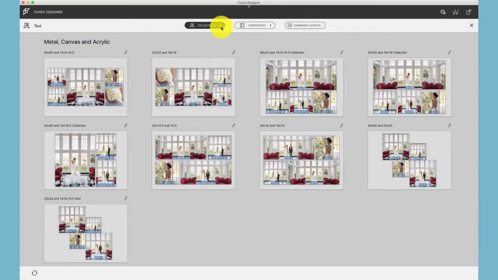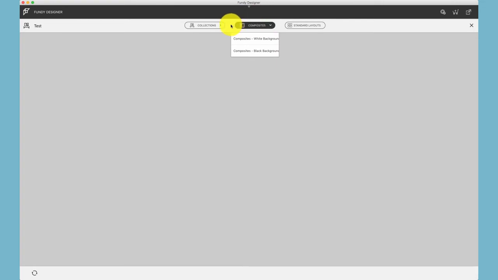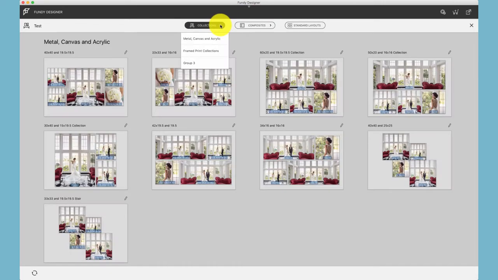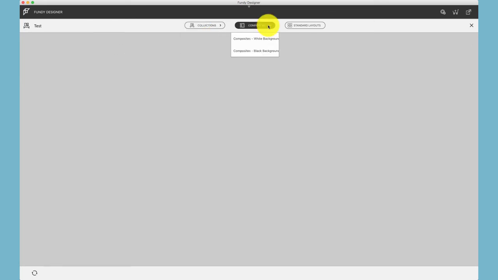You've probably noticed that under Collections and Composites, you can create groups with names and then save to those particular names. I've created metal, canvas, and acrylic groupings because I've priced those all the same, and then frame print collections. Additionally, you have group 3, 4, and 5. Collections will only show up if you've saved a collection into that group. So group 4 and 5 will not show up because I haven't saved a collection to it. Same with composites.